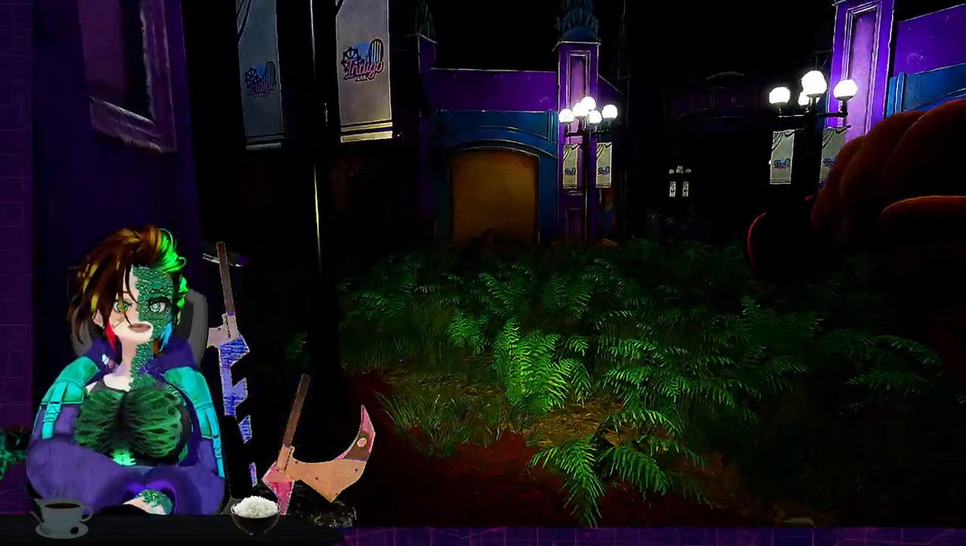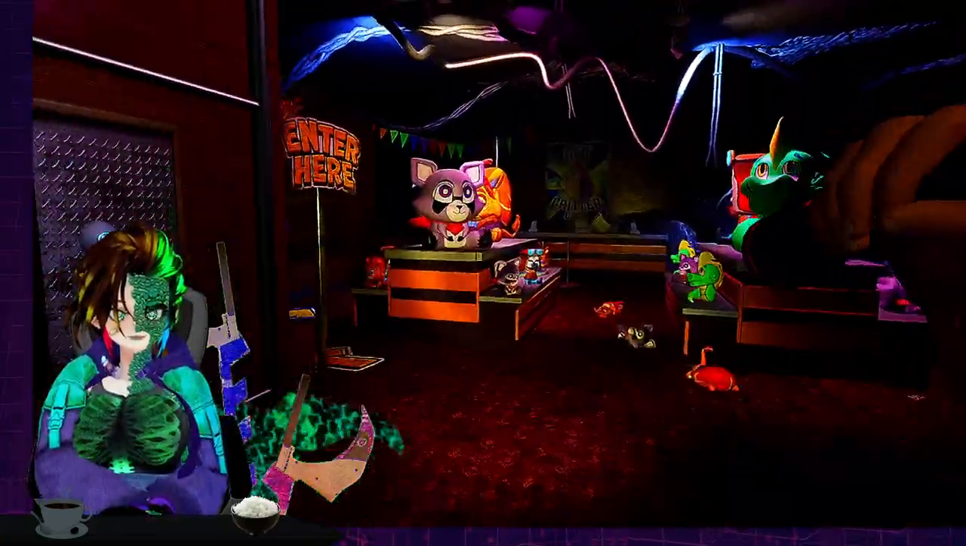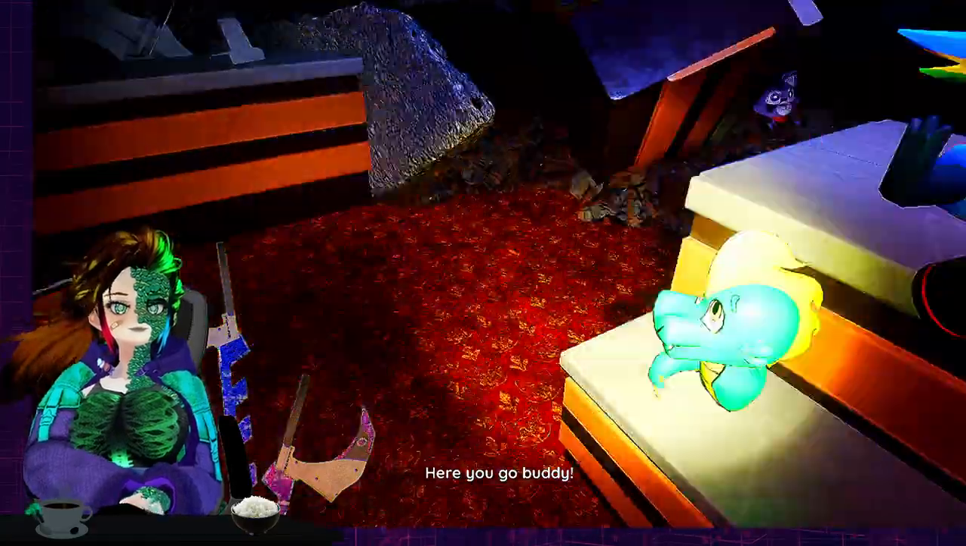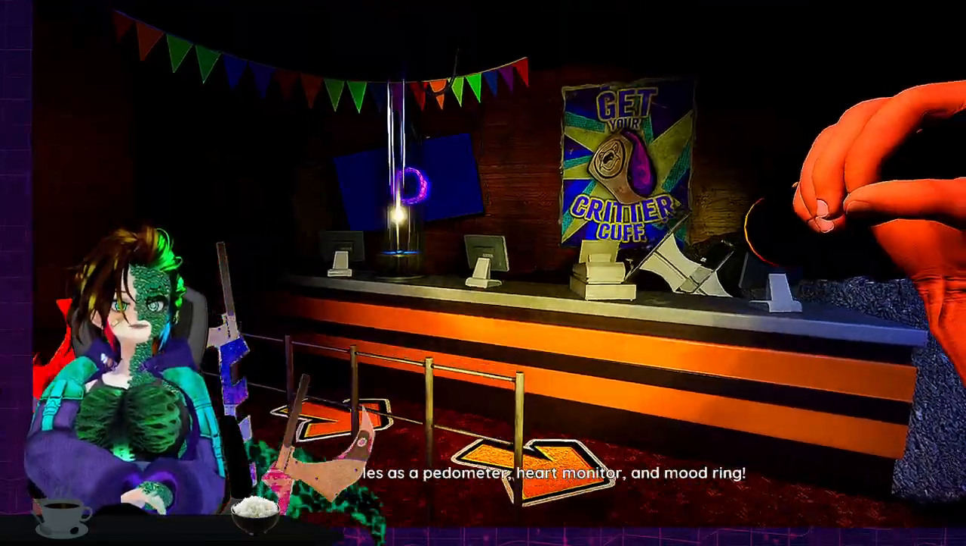Alright, that's not letting me through. The gift shop. Oh. Here you go, buddy. Can I just pick up all these plushies? Critter cuff, a new way to interact with the... what? The park. That also doubles.